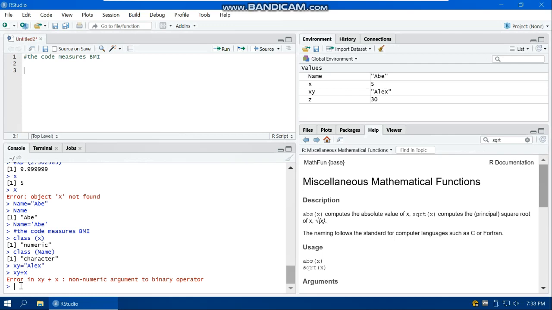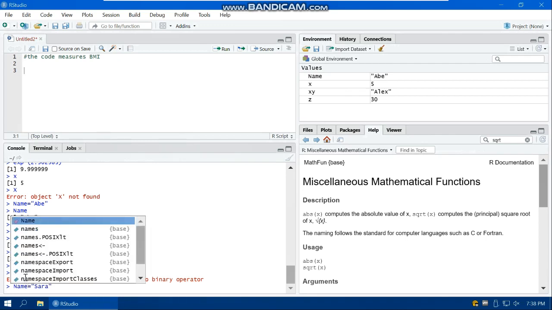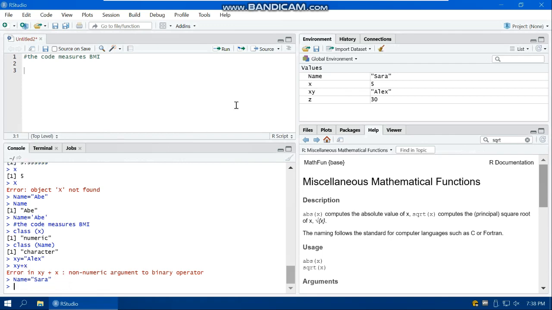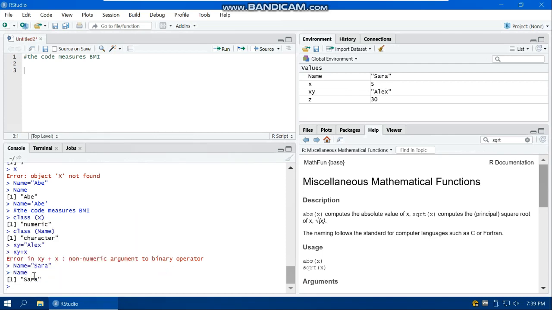So let's say I create an object Sarah, and I store it again in the name object, and then I hit enter. You can see that in the workspace the name changed to Sarah. So it's not Abe anymore. This is because R overrides the values and only keeps the latest value for an object. For example, now if I type name, it will return the value of Sarah.